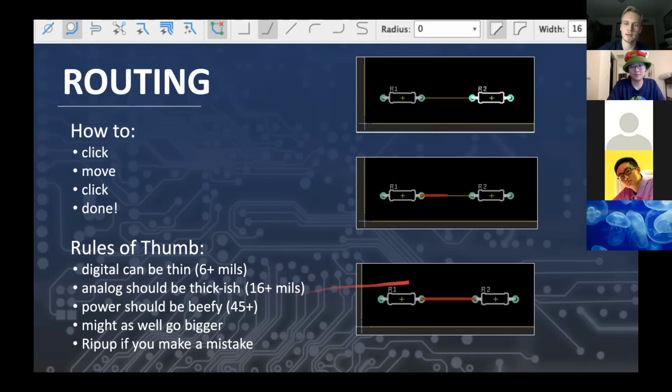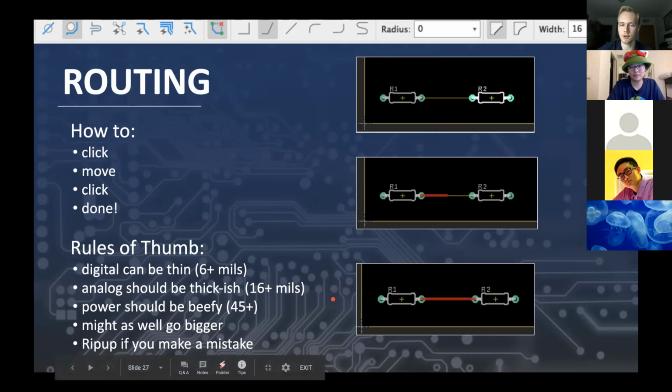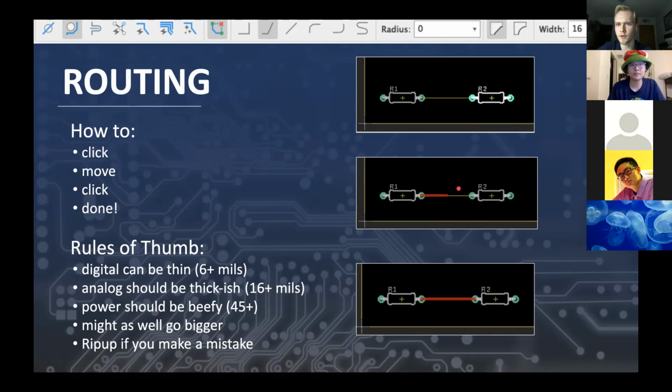And one last thing to note is that if you make a mistake, don't worry, there's the rip up button that we mentioned earlier. If you click on that, you can simply click on traces that you've already made and they will go away. It will leave you with just an air wire. Although if you click on the air wire with rip up, you might destroy that particular connection, which is not good. So be careful about that.